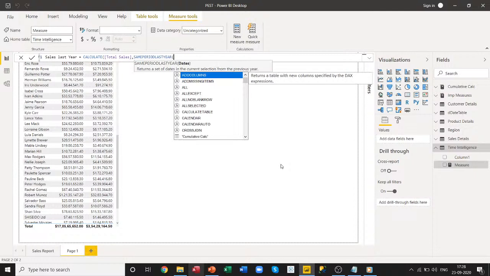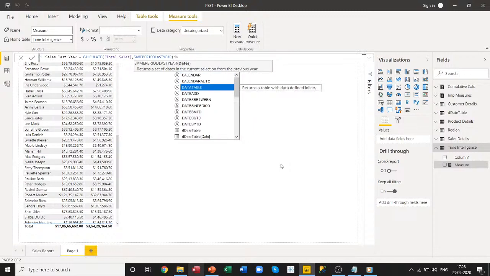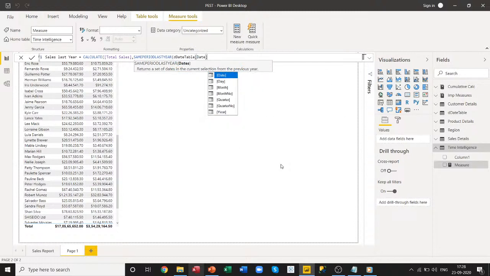So I'll select this formula, and as this formula is related to the time component, where we need to specify the date so that it can extract the last year's date from that date column, we will select the date table and mention the date column from there. I'll close the bracket and press enter. So I've got my first formula over here, the sales last year.